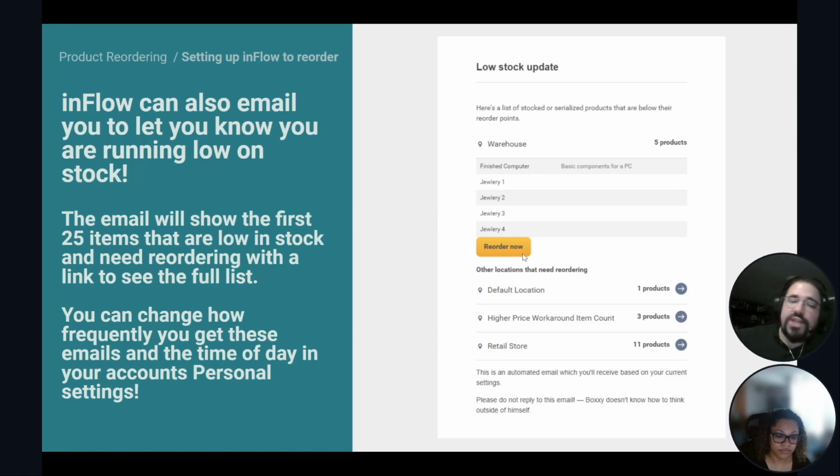You can also change how frequently you get these emails and the time of day in your personal account settings. I believe it defaults to Thursdays at either 9 or 10 a.m., but you can always go in and modify that, and that is per user on the account, so you can have your own settings, not team-wide or anything like that.